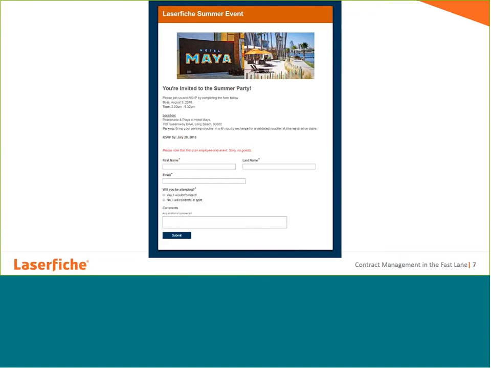This next form is for an RSVP. This is actually something that we use in our company for the Laserfiche summer party. As you can see, you can get really creative with the design. Here at the top, our events coordinators included pictures of the venue to help get us really excited for the party. You also might notice that this form looks pretty short, but there's actually more to it.